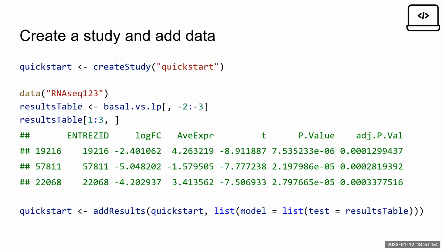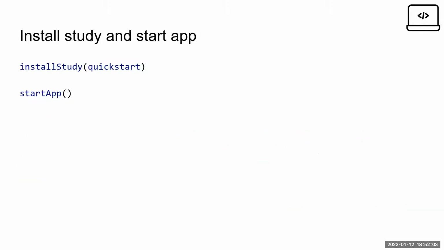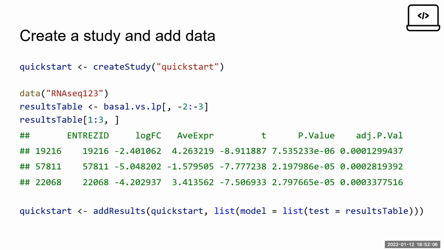So I'm creating a study called quick start using the function createStudy. I load this data called RNA-seq123. This is a subset of a published data set that we packaged with the package for demonstration purposes. I have this results table where the first column, Entrez ID, is the unique ID of each feature in the experiment, and then each other column is a result from the statistical analysis.